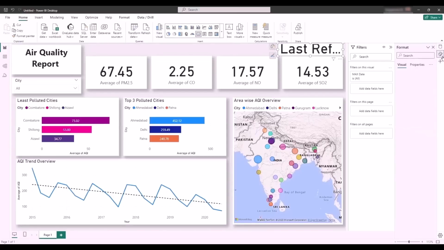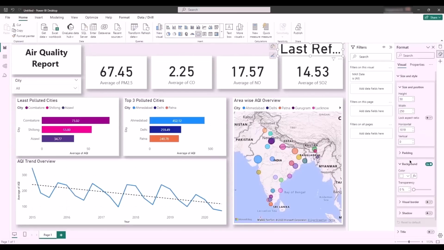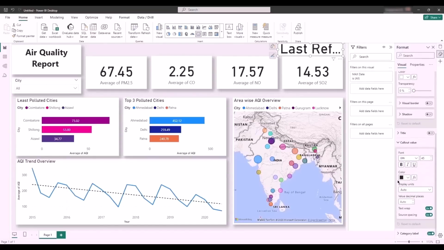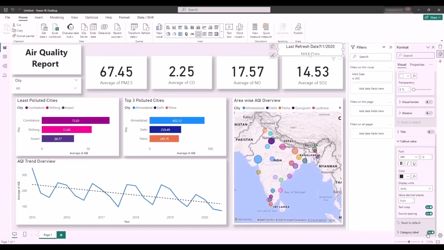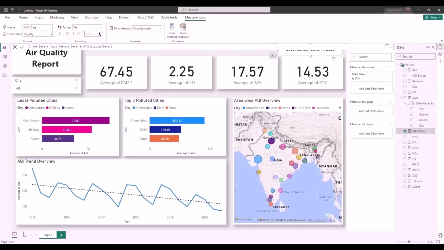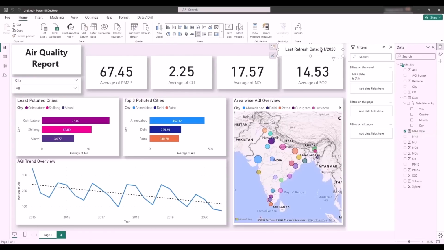Now I'm going to click on format and decrease the size. And going to switch off the category label. I can also add some delimiters inside the measure, or change the format of this particular date. Here I am able to see 7/1/2020, which is the last refreshed date.